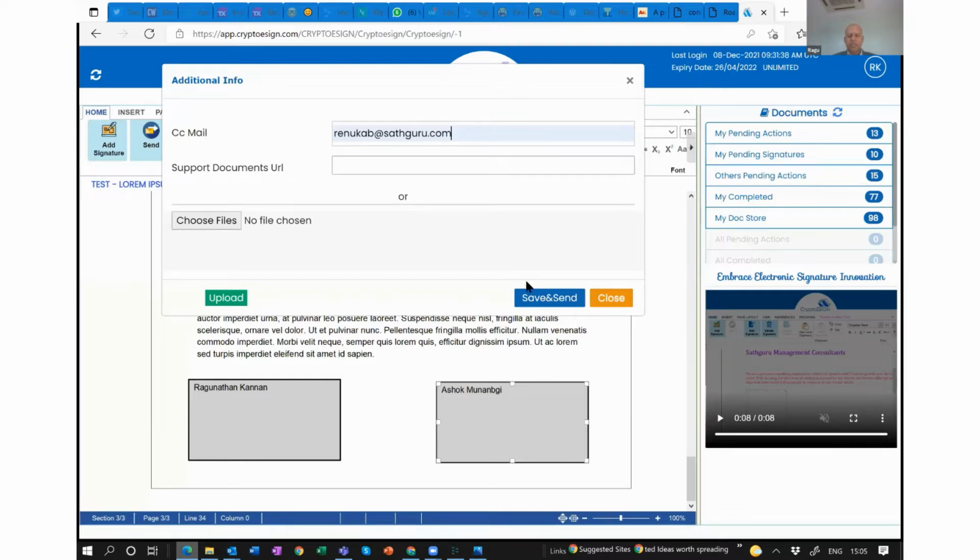First, let me do a simple signature. I'm going to demonstrate this as well. So I save and send. Now I've set up a file for two of us to sign, and the file has been sent for signature.